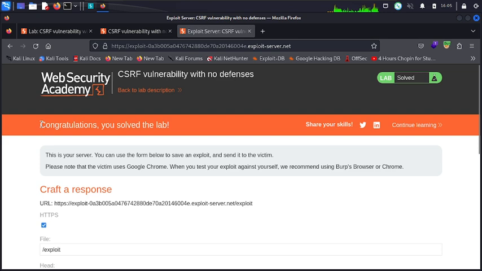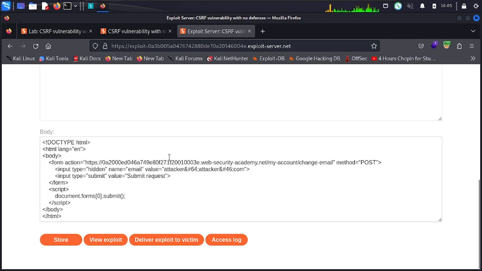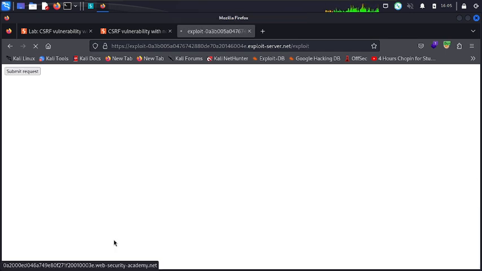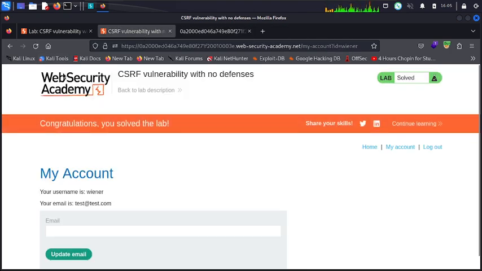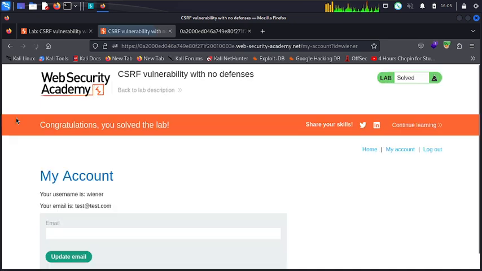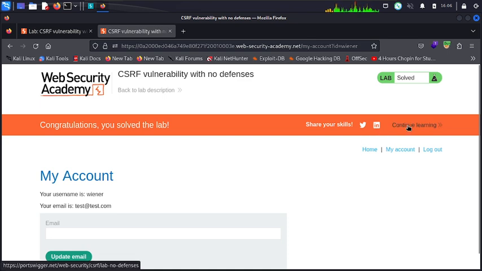So here, congratulations, you solved the lab. This means that our script worked. So let's click on view exploit. Let's see if it lets us see the content. As you can see, now we cannot display this information since the session cookie was replaced. However, we were able to solve the lab. So now let's take a look at one more example.